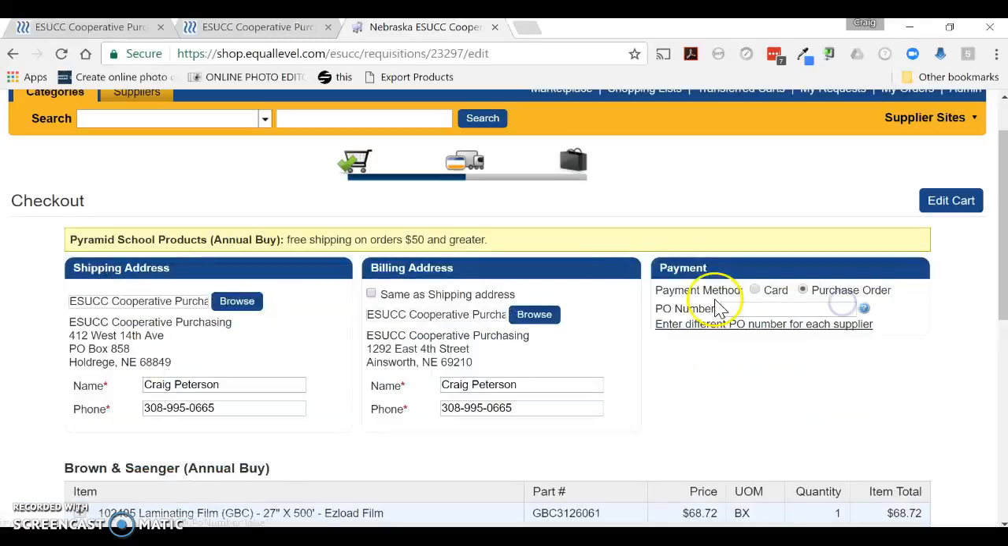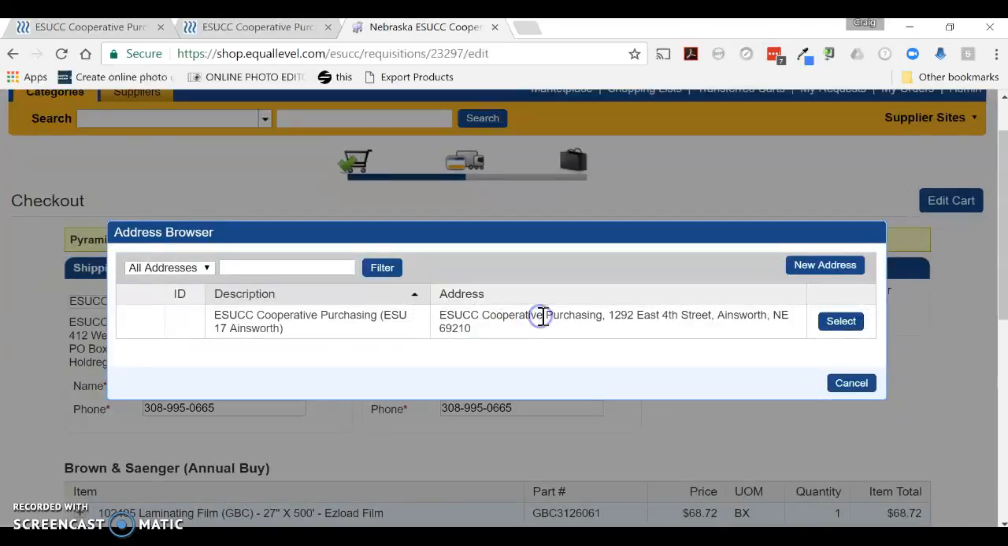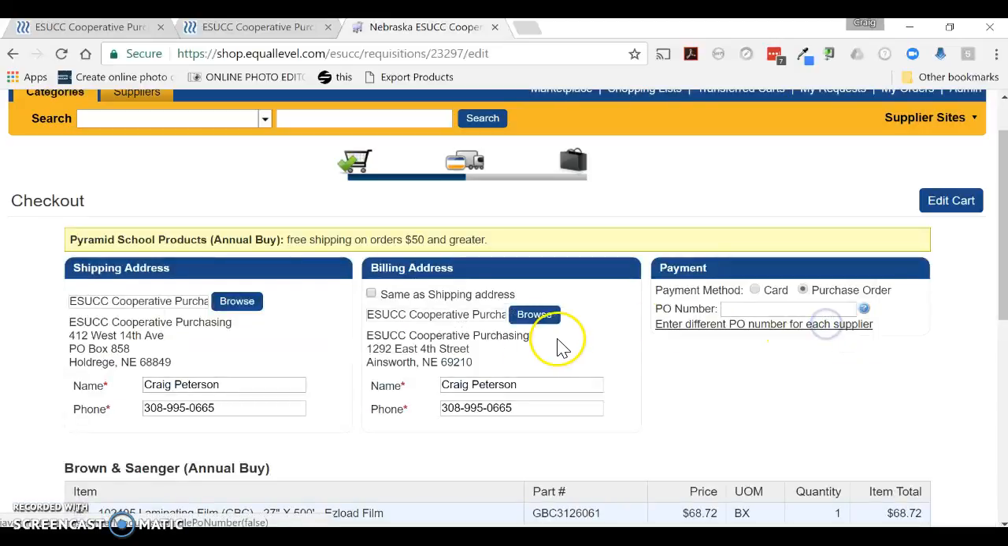So I'm going to select my shipping address. Likewise, the billing address, probably going to be only one in your district, but you can check that. And then a payment method. We are unable to process credit cards for most vendors, especially on the annual buy. We have a couple in the marketplace that we can process credit cards. So I would always suggest using the purchase order.